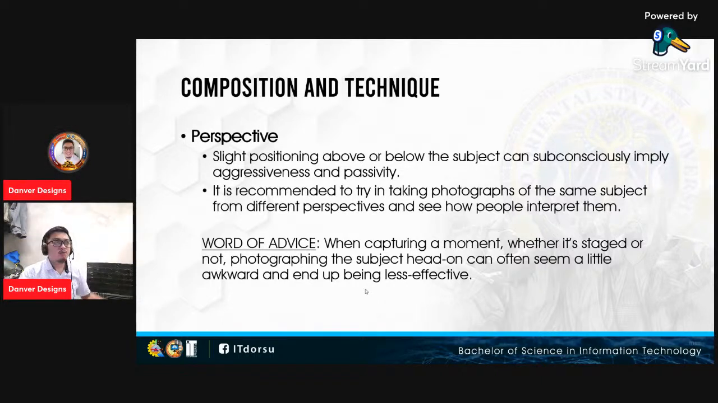Di ba mapansin mo, pag perspective, parang ang front niya is dako, bitaw, until pag mutanaw na ka sa unahan, no? Mugamay. So, like, kana naging gina-post bitaw pod sa perspective sa baywalk, perspective sa balay. So, word of advice when capturing a moment, whether it's a stage or not, photographing the subject head on can often seem a little awkward and end up being less effective.